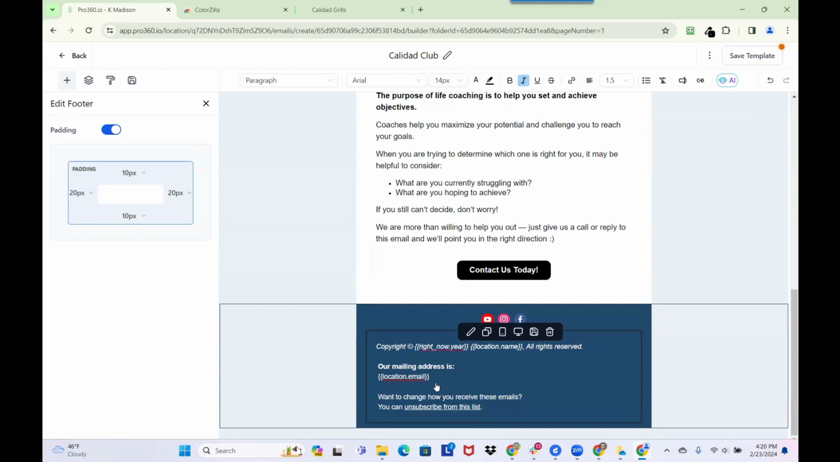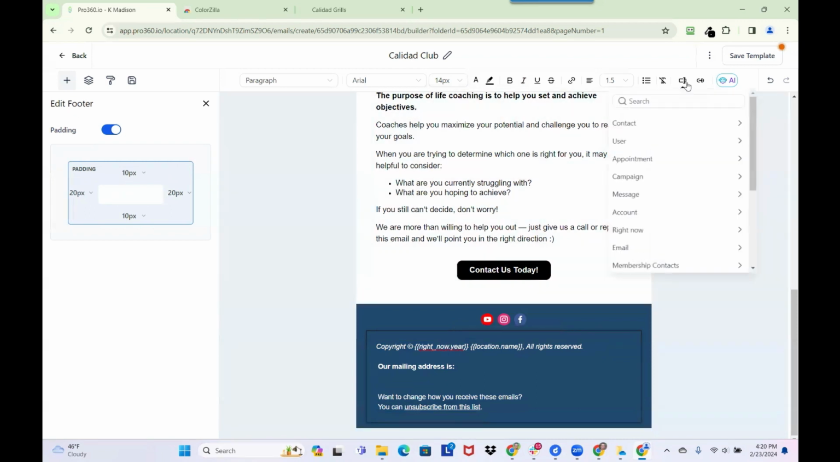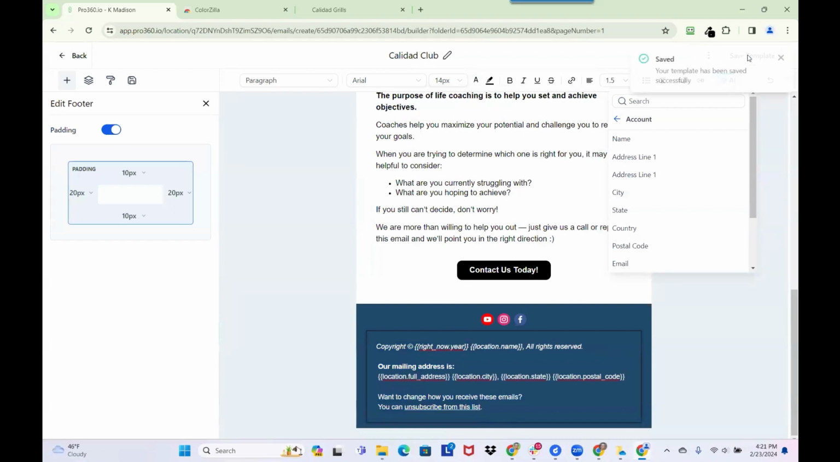And here, rather than putting in the email, which is not necessary, we're going to put in the custom value account, and we're going to put in address, and then space, city, comma, state, space, postal code, and we're done. Okay, and then you can save it.